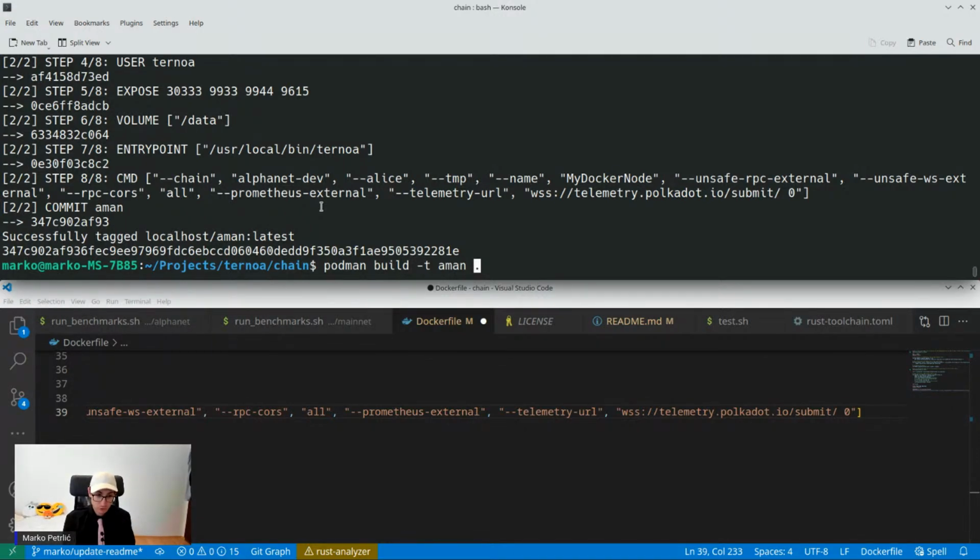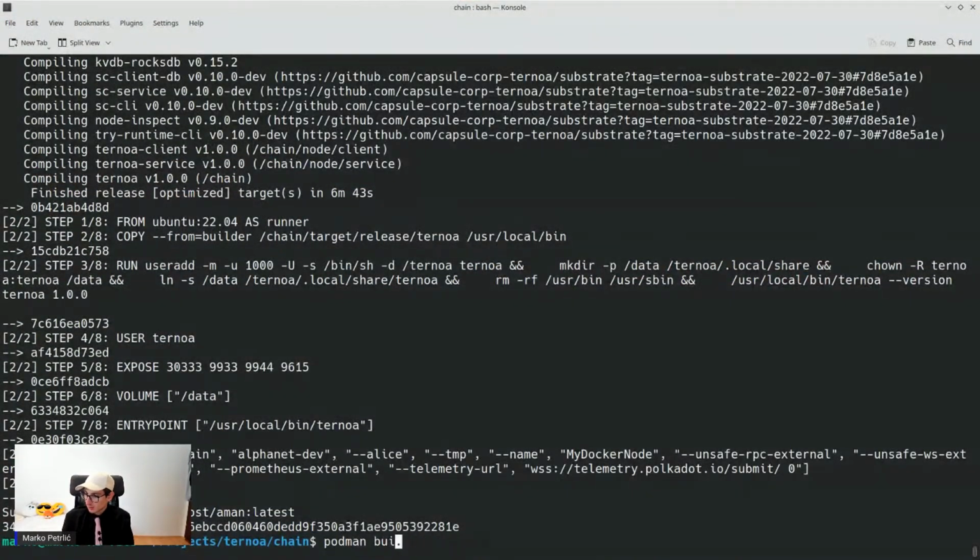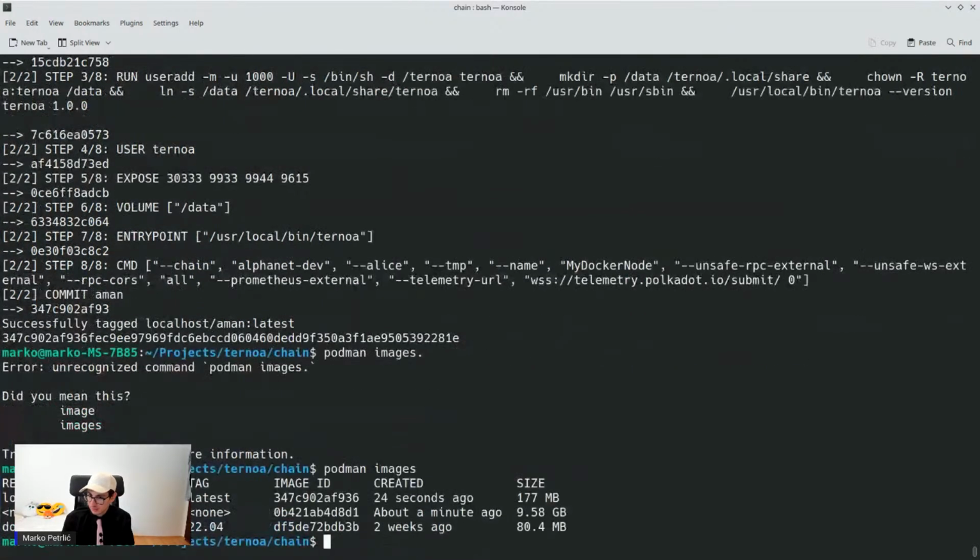I will actually show you. So if I do podman, actually we don't need this anymore. We're going to need it, but if I do podman images, why is that here?